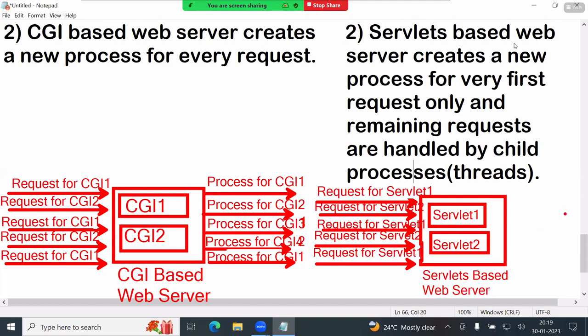But here, how many processes? Two processes. One process for servlet 1 and next a process for servlet 2. So when the first request came to servlet 1, one process was created. When the second request came to servlet 1, a child is created from that process, and with that it will handle. Again, when the third request came to servlet 1, again a child is created from that, and that will handle. Like this, it will handle.